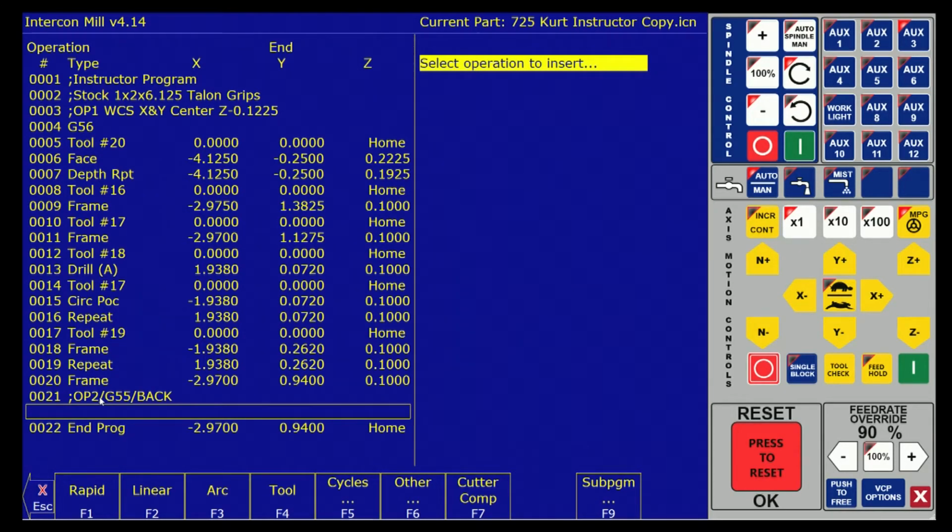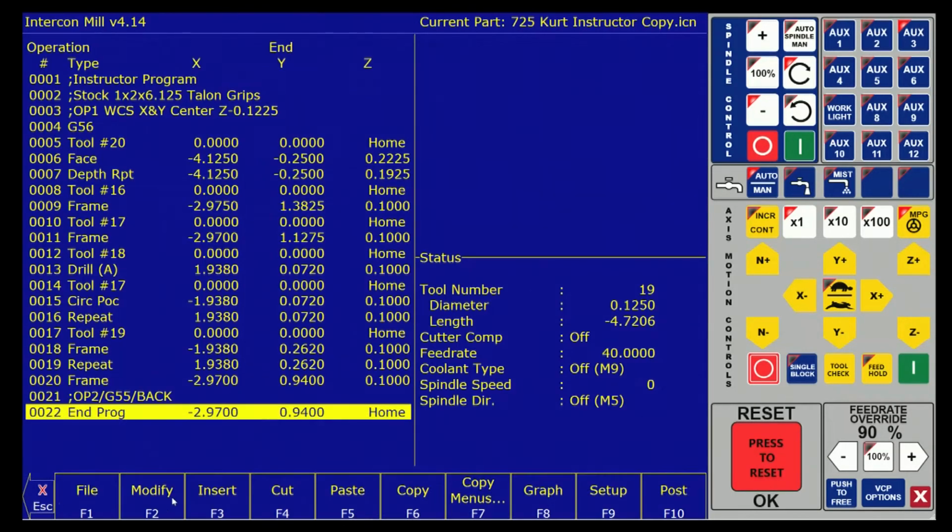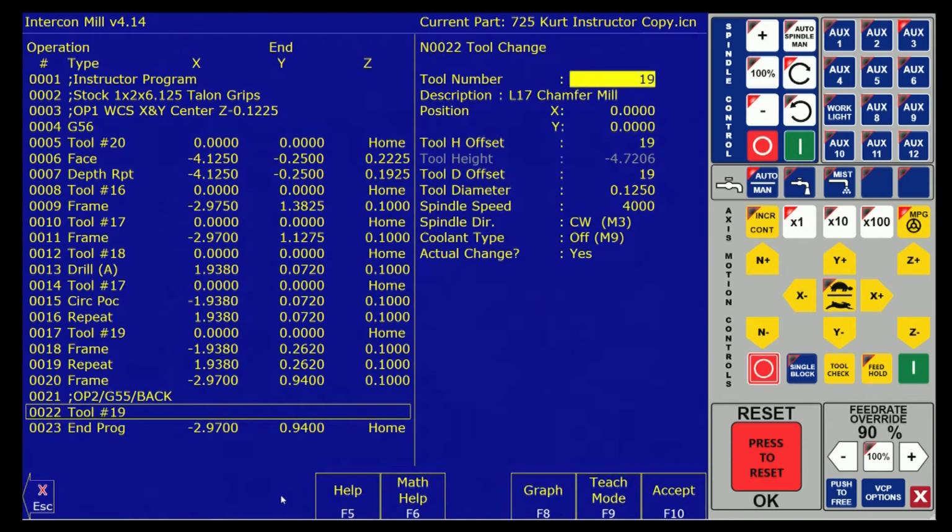Now, the first thing I'm going to do is I'm going to put a tool in here, because what I need is a point to search and start from. And I don't want to start with the G55. I want to start with a tool change from a known, good, existing work coordinate system, G54. So I need to escape one, insert tool.